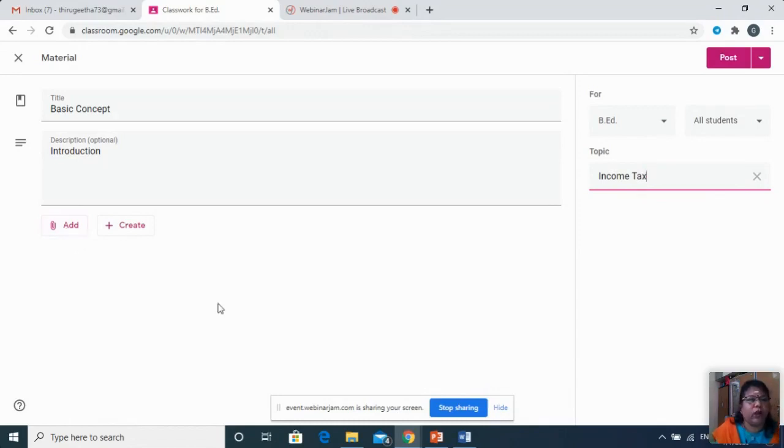Now, if you have not prepared in advance, and only now you're going to prepare the material, either as a PPT or as a video, then you have to go for create. If you click create, you can see these documents: Google Docs, Google Slides, Google Sheets, Drawings and Forms. Now this we are going to use in a quiz, which is very important. I'll teach you later.